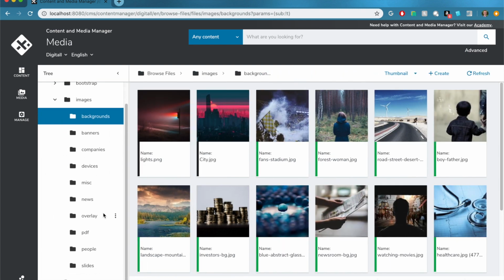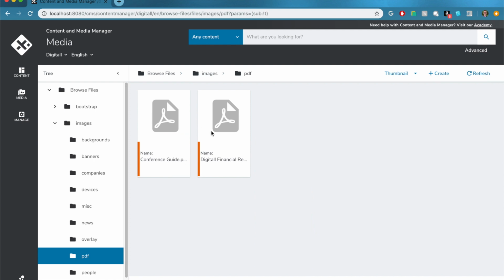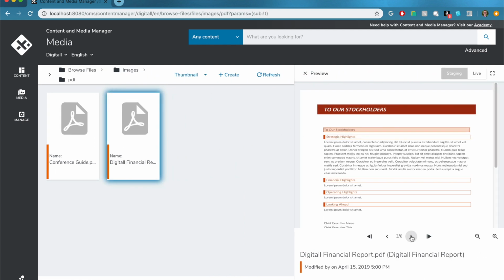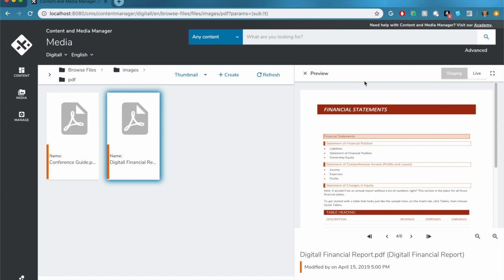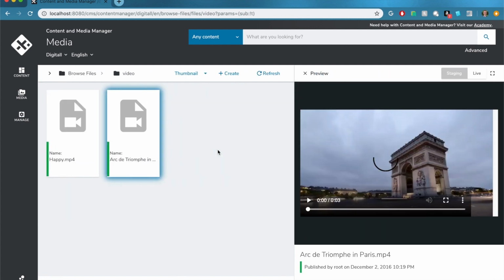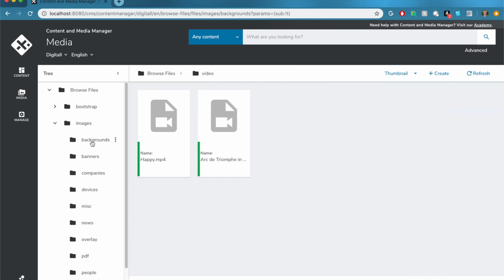Similarly, if I look at a PDF file, there's an embedded PDF reader. Much the same if I preview a video file, I'm treated to an embedded video player. So no matter the type of content which you're uploading to your Content Media Manager, Jahia offers you a taste of how it's going to look and feel within your digital experience. Let's switch back to an image.